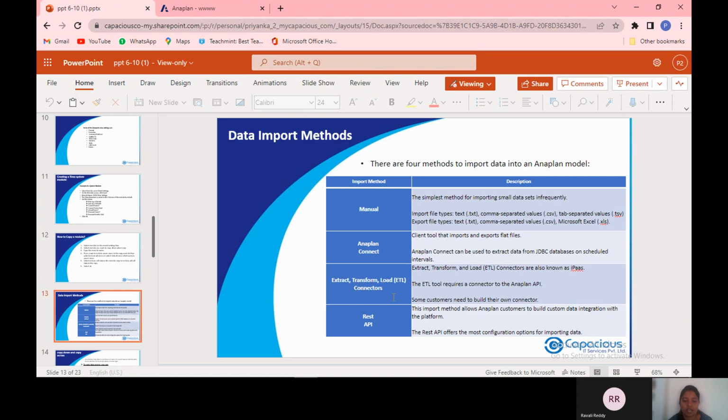And the next one is extract, transform, and load connectors, meaning ETL. Extract, transform, and load ETL connectors are also known as iPaaS. The ETL tool requires a connector to the Anaplan API. Some customers need to build their own connector. And the next one is REST API. This import method allows Anaplan customers to build custom data integration with the platform. The REST API offers the most configuration options for importing data. And this is about the REST API.